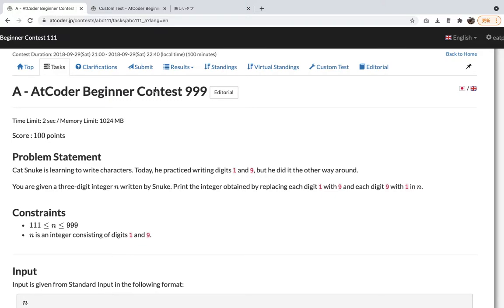Hello, today is 27th June 2021 and it's Sunday and I want to tackle AtCoder Beginner Contest 111. And the title is AtCoder Beginner Contest 999. And the problem statement is Cat Snuke is learning to write characters.